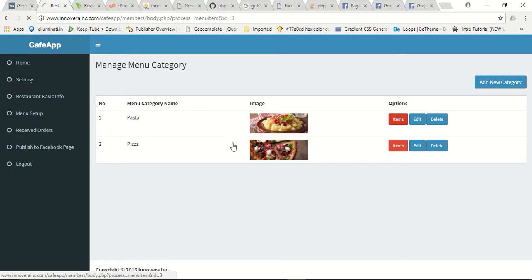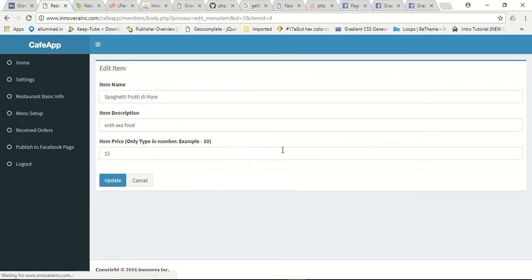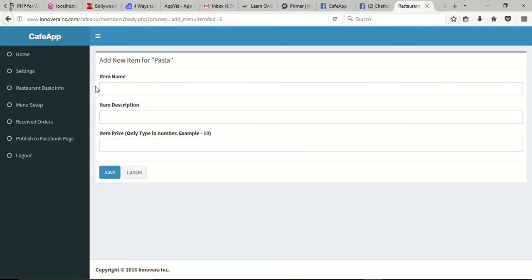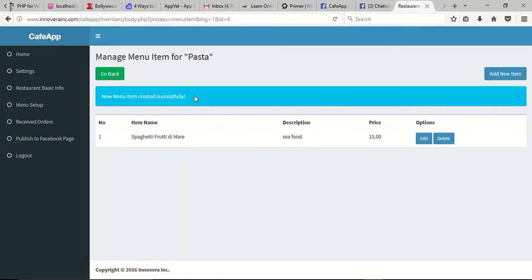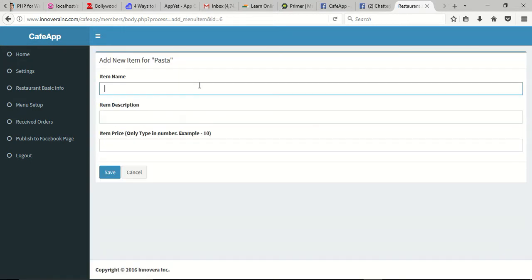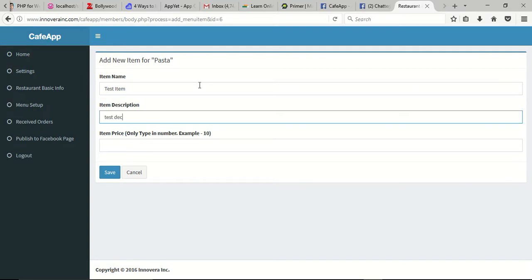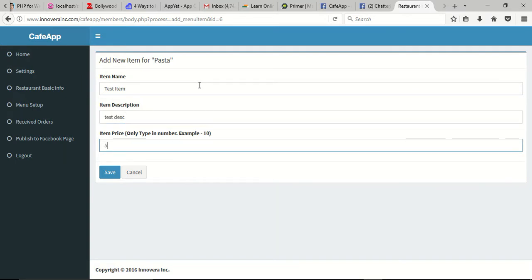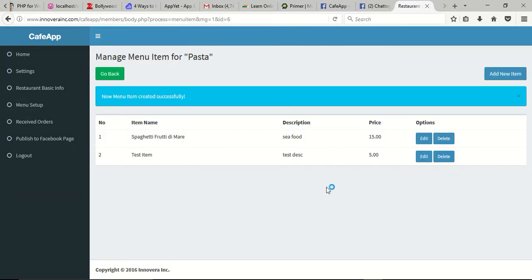I'm clicking here. In items you can add the actual items of that particular menu. So for pasta, I am taking some from here that I created before. Clicking menu, items, pasta. I'm just editing it, copying this. Okay, add new item for pasta. Here I'm doing seafood, item description and item price. I am giving 15. That's it. Save. As you can see, new menu item created successfully.